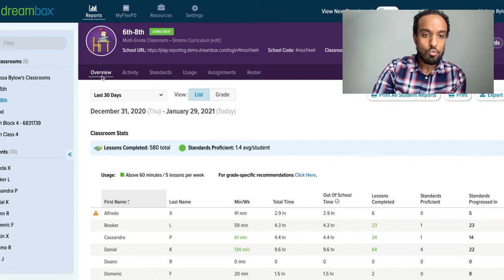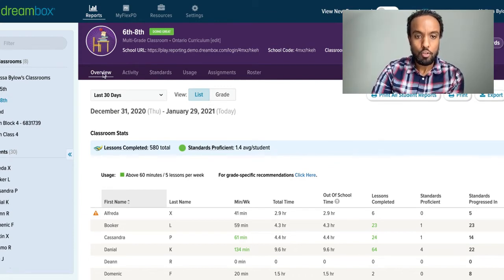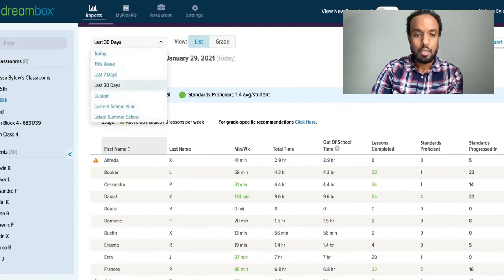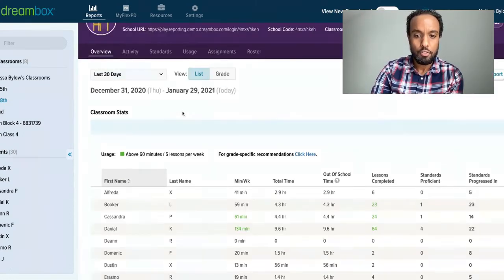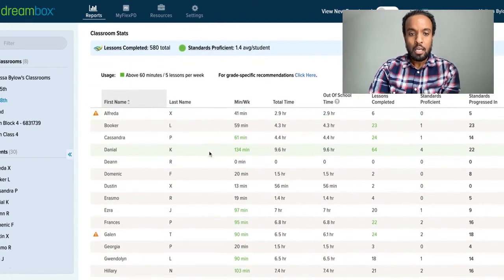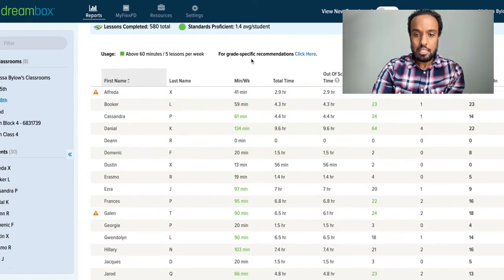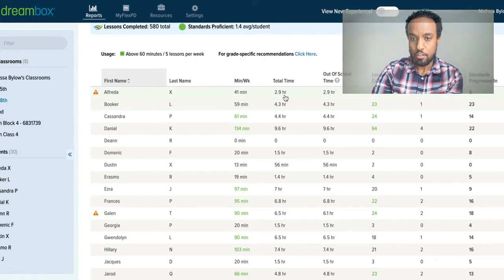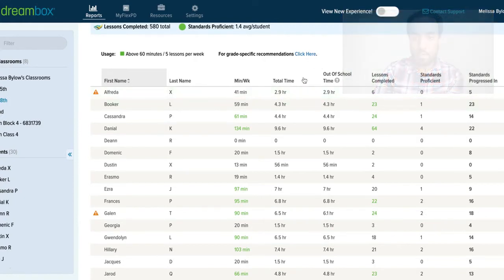So when you get to your login, you will have the overview page here in the overview tab. That'll show the students in your class. You can look at various windows of time: 7 days, 30 days, this week, the entire school year, just to get ideas on trends. Right now, we've set it for 30 days for our purposes. And you will see the students' names listed along with the number of minutes per week that that student has logged on, and the total time in that 30-day period.